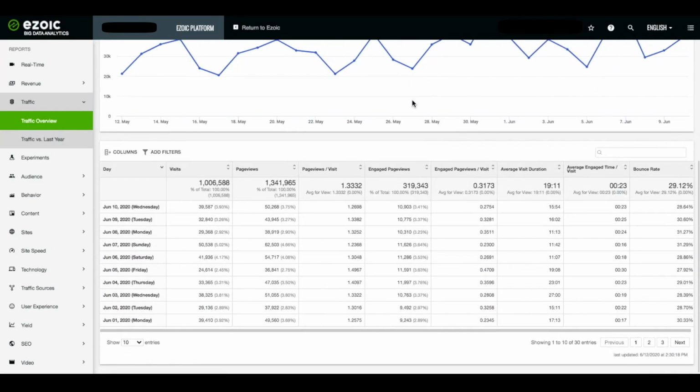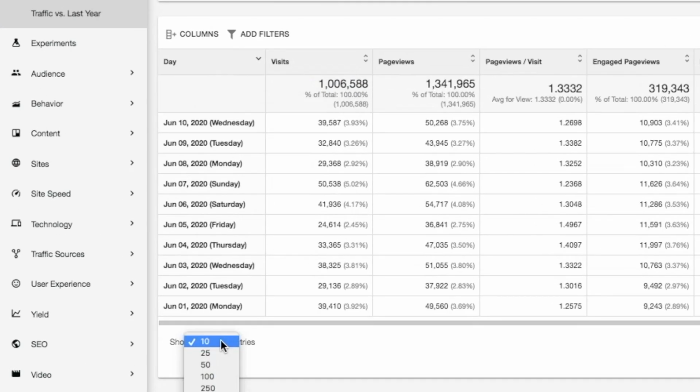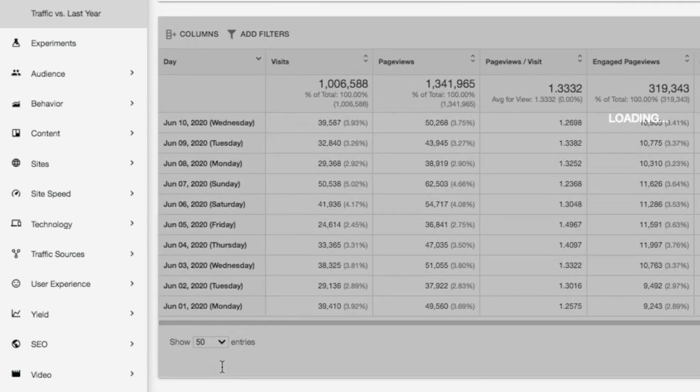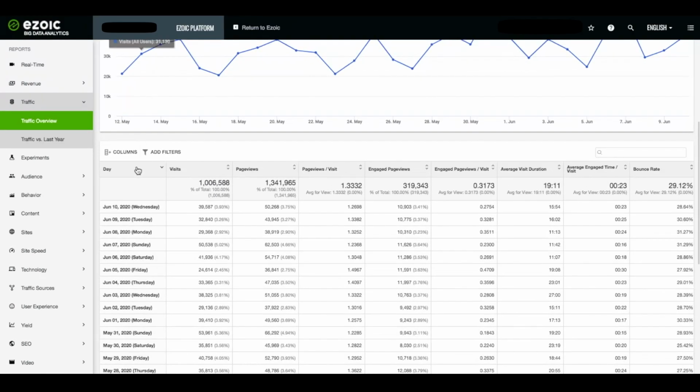If you scroll down, here we have it reported daily. If you'd like to see more entries, you can adjust this here. So we have the day, the visits for that day, page views. Visits are how many people come to your site, and page views is usually higher because some users will view multiple pages. Here are the page views per visit, so how many pages each user on average is visiting.